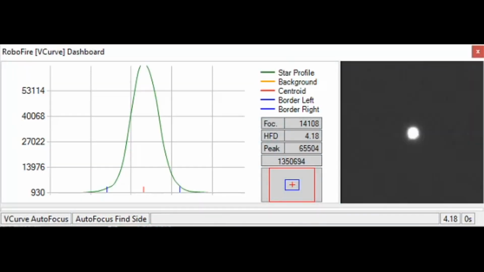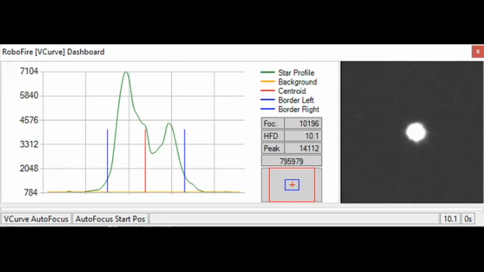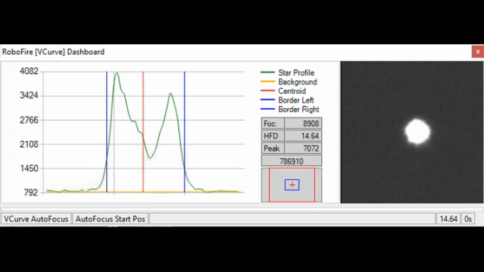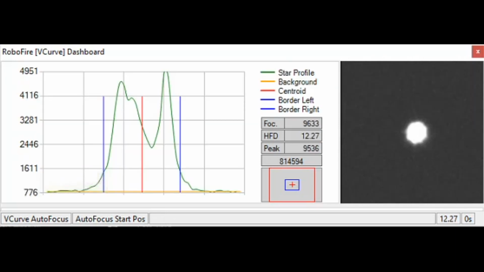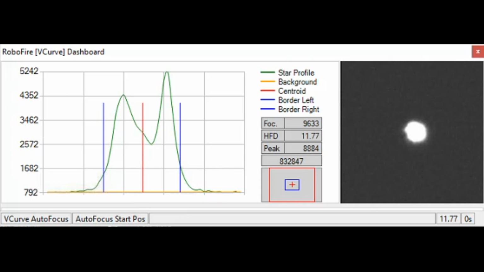So now that you've seen how to set up and execute autofocus, let's look at an autofocus run. This is a single star autofocus run, the V-curve. On the left, you can see the star profile is measured by Voyager based on the image on the right being returned from the camera.